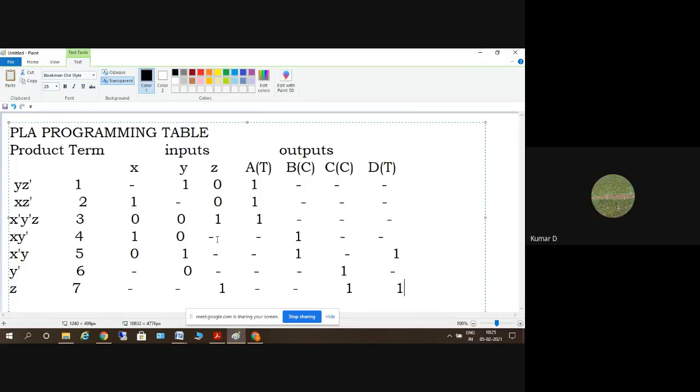So we are clear with this PLA programming table, right? Okay, so now what we have to do here is draw the diagram for this PLA programming table. We need 7 product terms, so 7 AND gates, and we have 4 outputs. We need 4 OR gates, and 4 XOR gates for these 4 outputs in order to decide the true forms and the complement forms. Clear?